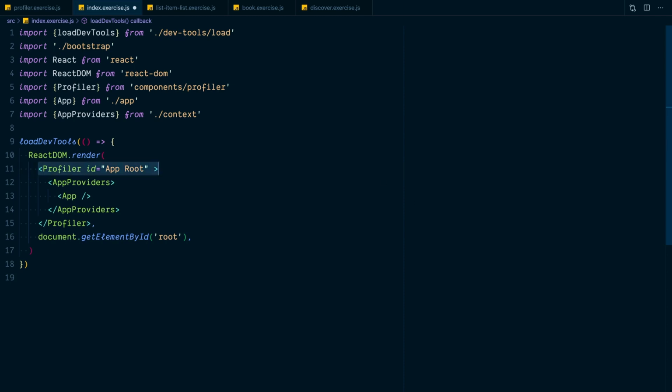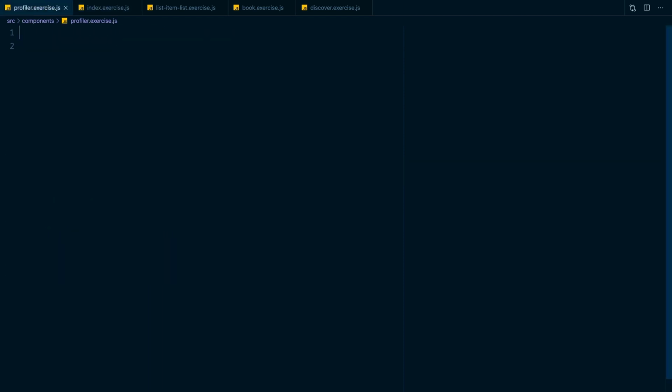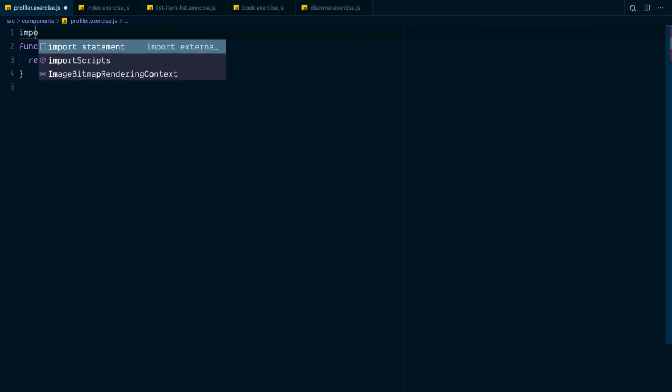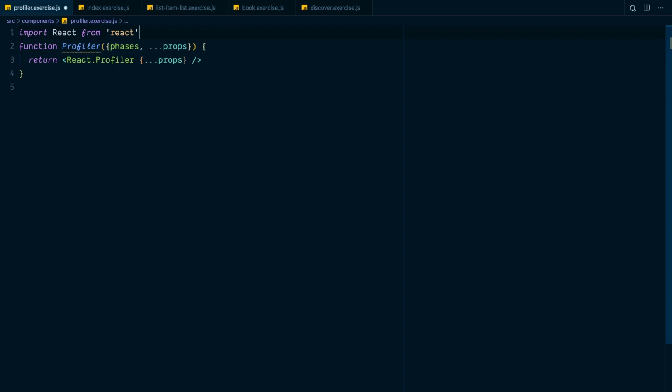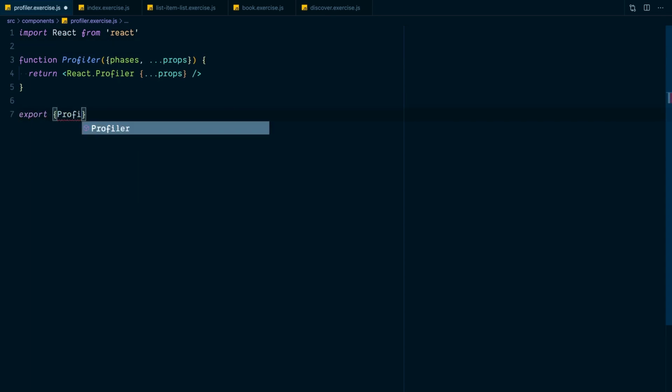And for my app root, I only really care about the mount phase. So we'll say phases mount. And we'll just have this one ignore update phases. So with that profiler component in place, let's make that component. Profiler. This will take that phases as a custom prop for our own wrapper of the React profiler. And then we'll take the rest of the props, which we'll forward on to React.Profiler. And here let's import React from React, and we'll export the profiler.